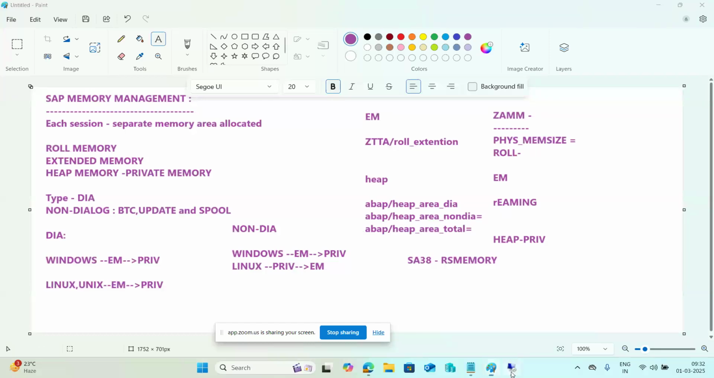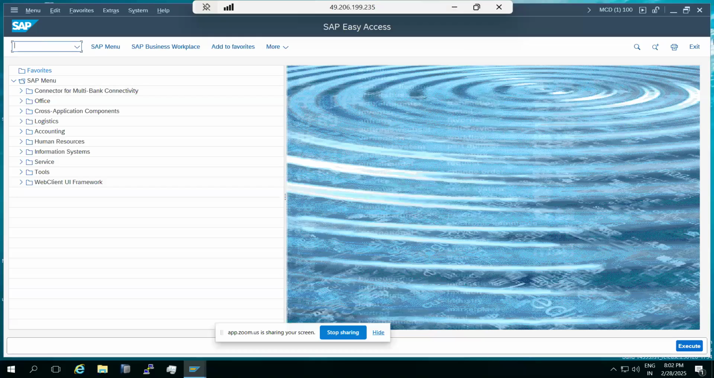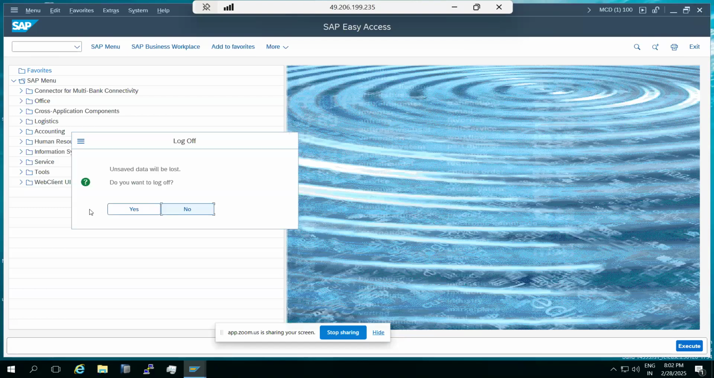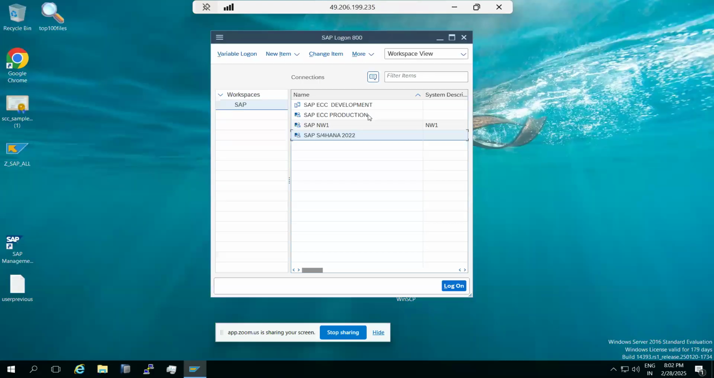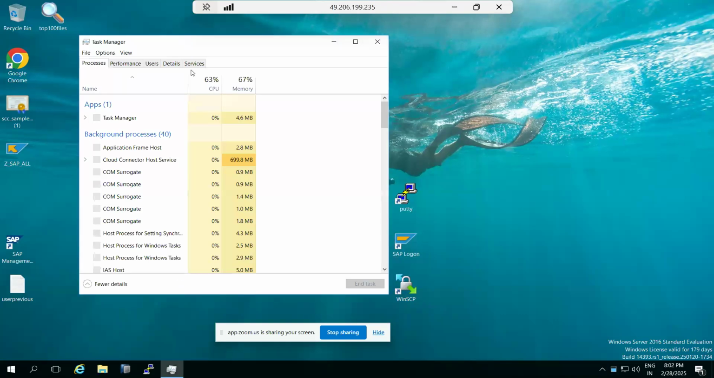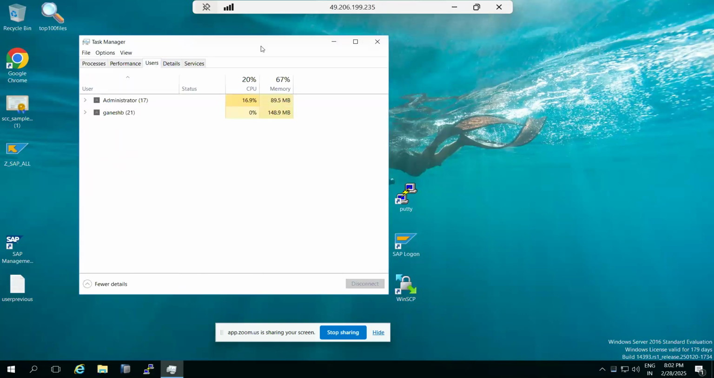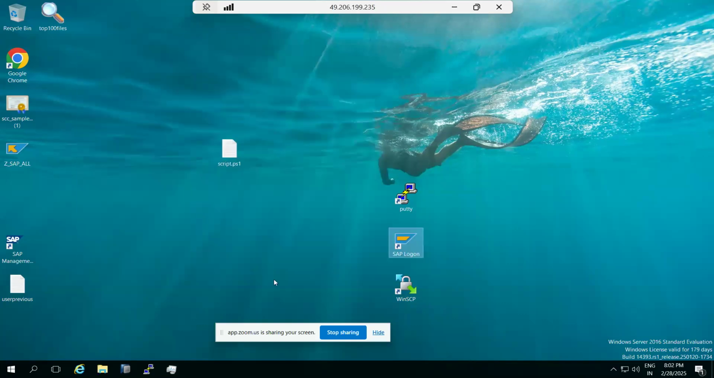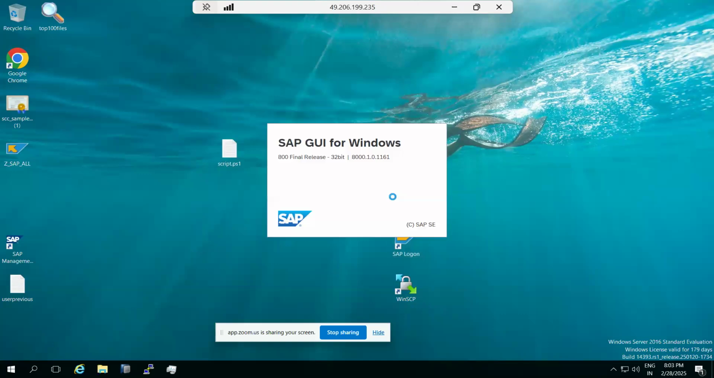Okay, got it? Any questions, anyone? Sir, when does the buffer occur, after the extended memory or heap memory is full? Which one?